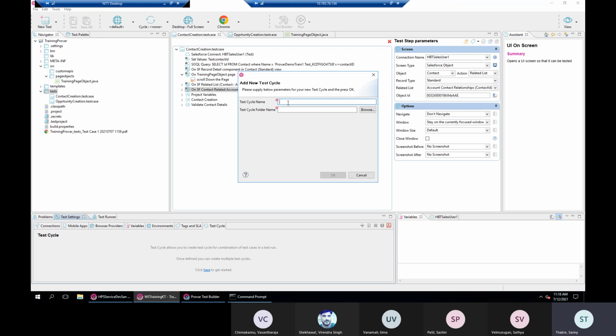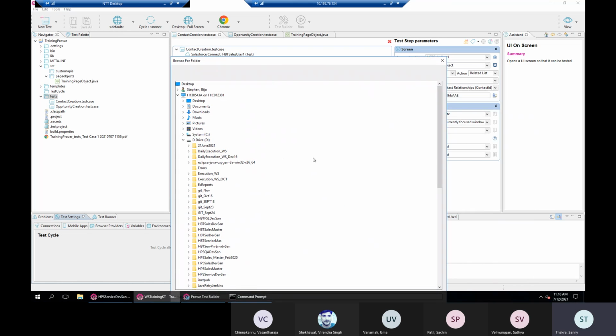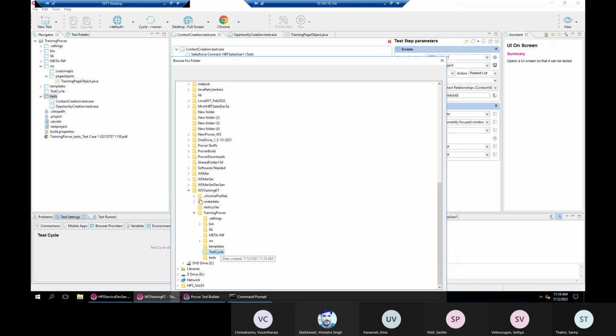So I'll create the test cycle name as test cycle 1, or you can provide it as demo 1. Okay, and it is asking us to select one folder. We'll go to our project. My project is WS Training KT. Okay, here I'm selecting the test cycle folder.